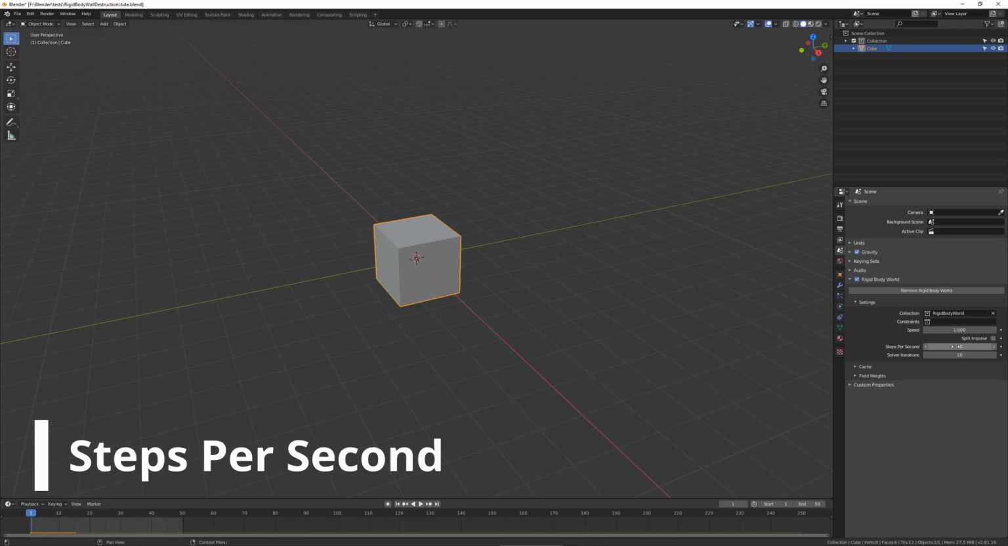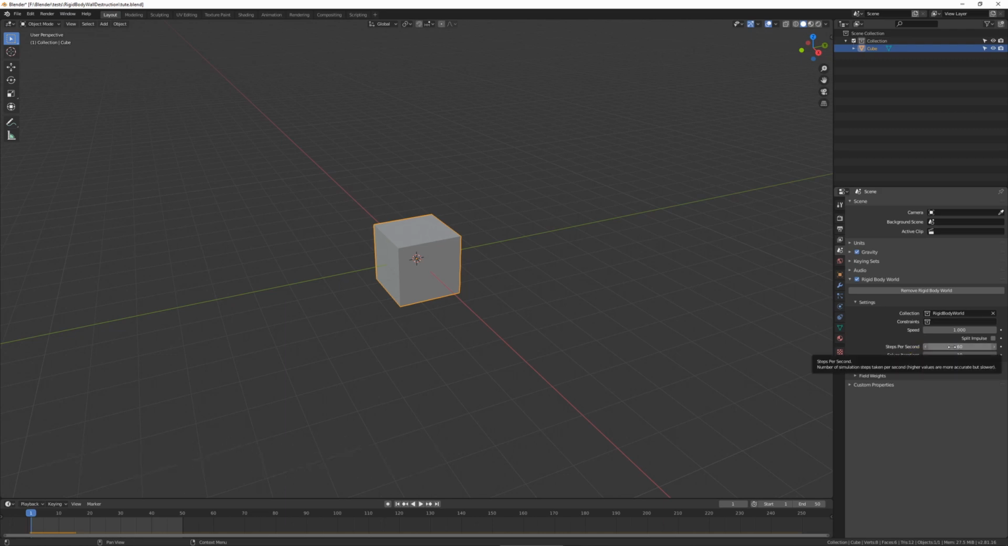Alright, so these two are very important. Steps per second is the number of physics calculations per second.